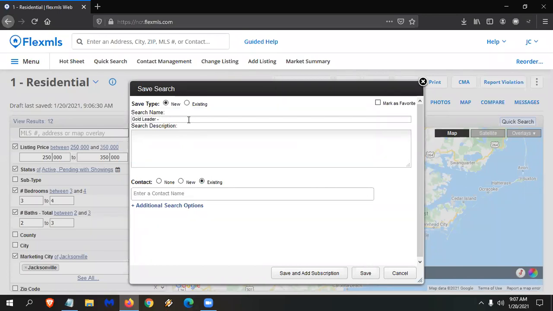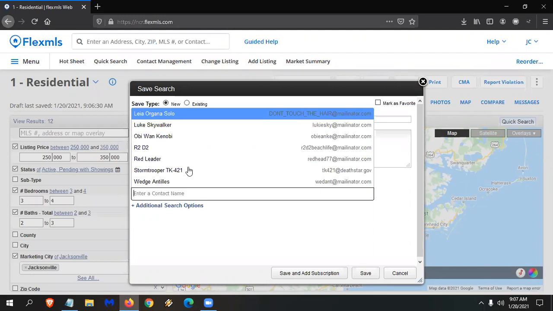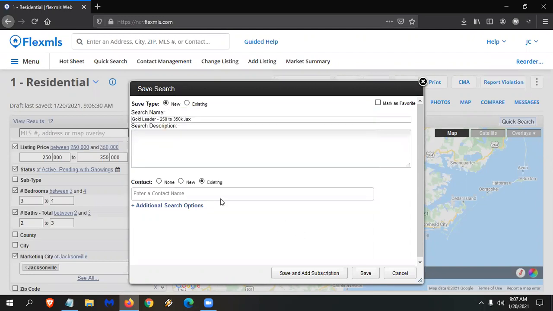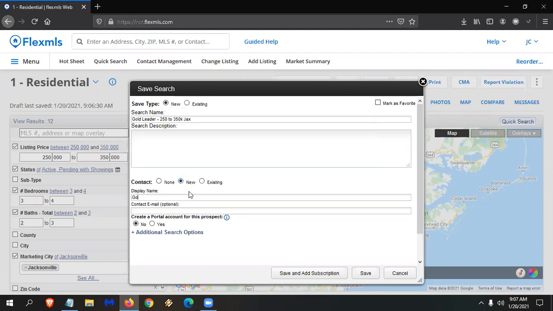So we're gonna do Gold Leader, and then we're gonna type in something about the search so it's easy for me to find. So 250 to 350K, and we'll say Jacksonville. And then contact, I always like to go to existing to see if this person is here. He is not. So I'm gonna do a new contact.